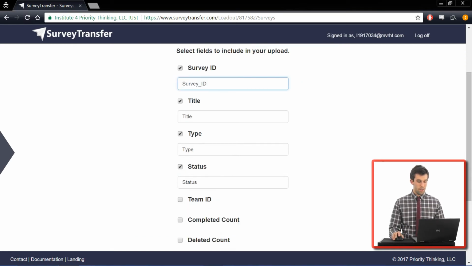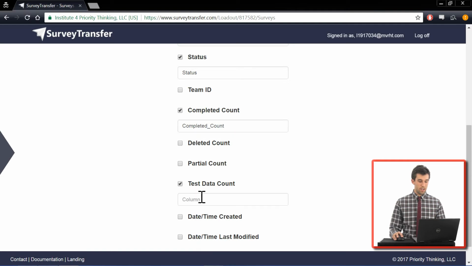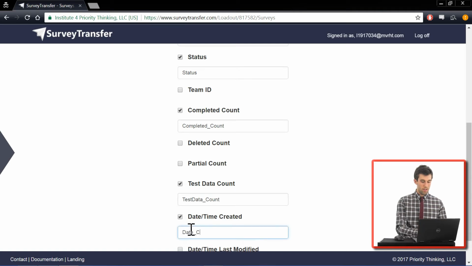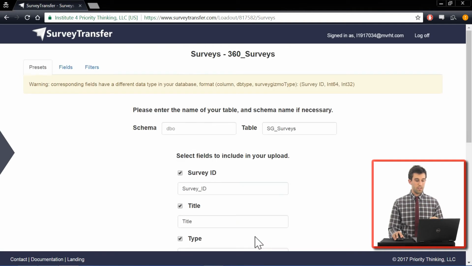And maybe we want the completed count. And how about the test data count? And maybe the date created. If I want to test, make sure all those are valid, let me test it. So that's a warning error saying that we have a type mismatch of integers, so that's not going to be an issue. If it was maybe a wrong column name or a wrong table name, that would show up in red as an error, and yeah, everything else would be pretty fine.